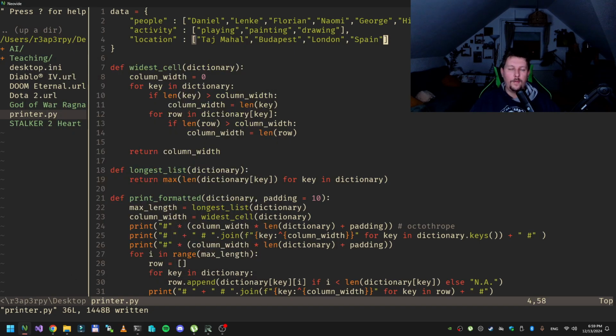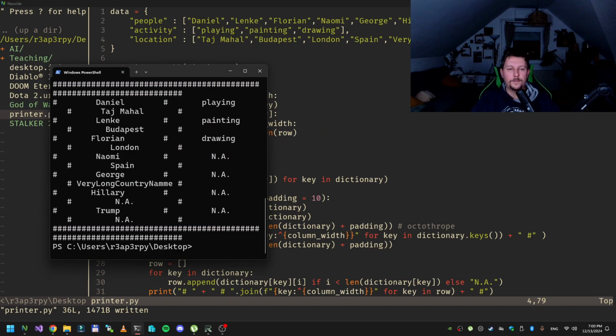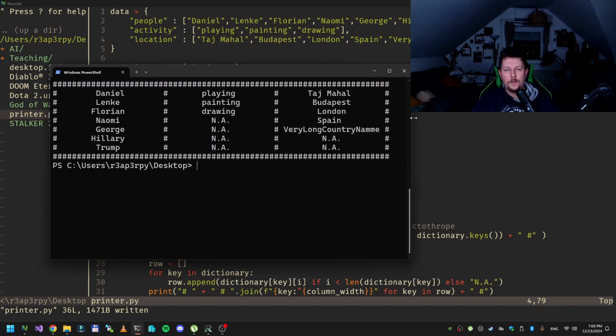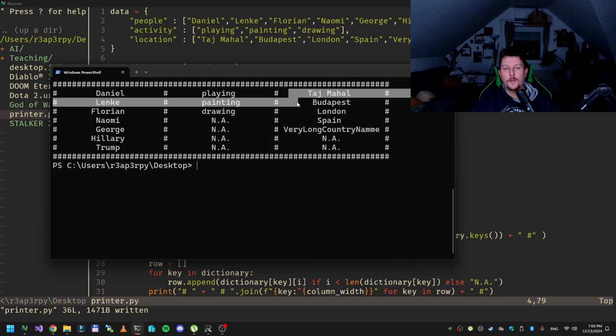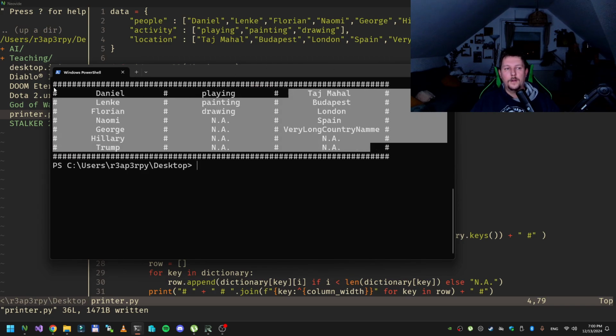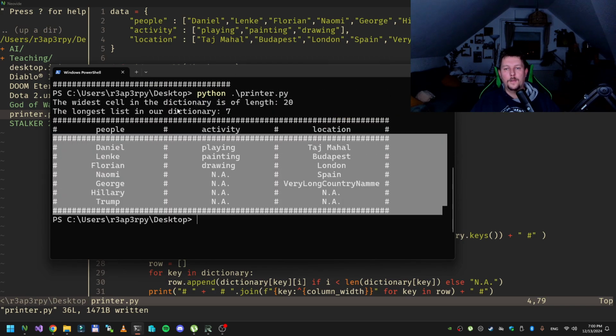And if, God forbid, we have a very long country name and save it, then it will try and adjust the width so it fits and the formatting is not broken.